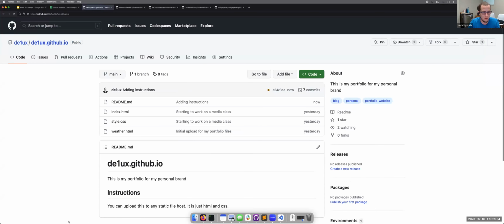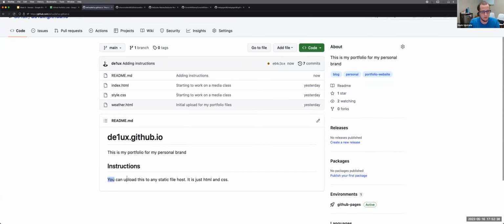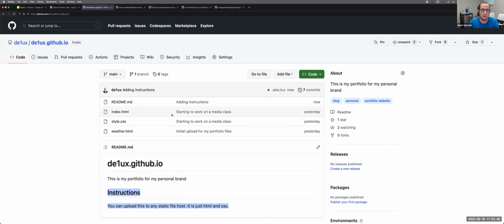Now notice when I visit my repository, the front page here, now has those instructions that I added. So the readme.md, it's just a text file. You can throw whatever you want in there, whatever you want people to see when they come and visit your repository. Did that answer your question?